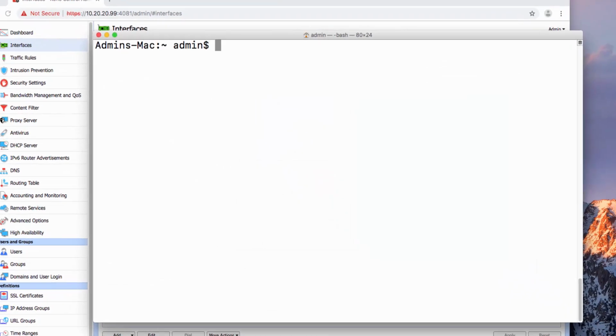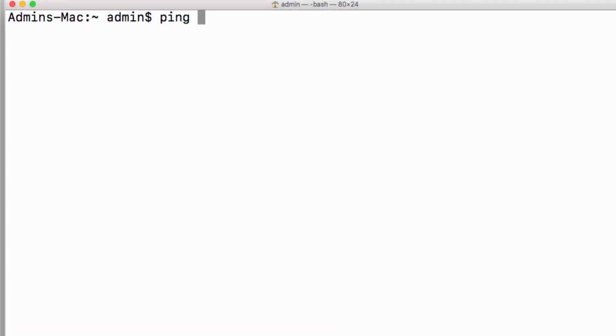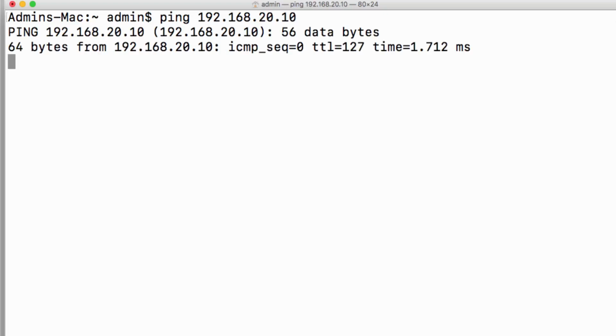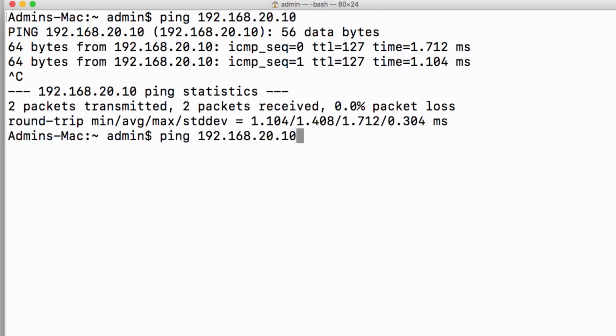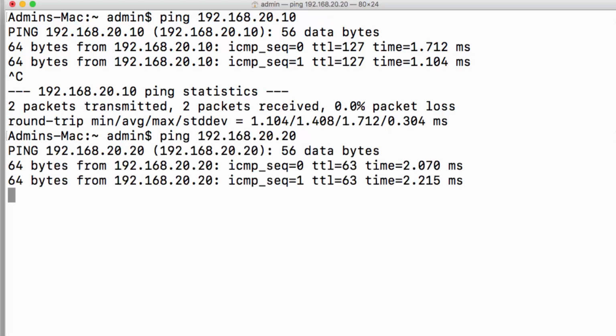Back in the management station, I should be able to ping all the hosts. So I managed to ping the Linux server. So let me try to ping the Linux client and the Windows client. So it's going to be 192.168.20.10. Okay, it's working. And then ping the .20, that is my Linux client. It's all working.